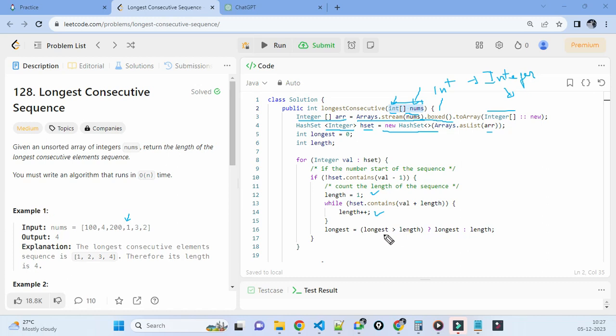Now val plus length, 1 plus 2, 3. It has 3? Yeah, it has 3. So again length plus plus. So I am counting the length of that particular sequence. Once I count the length of the sequence, I compare it with the longest, which is initially 0. If the current sequence length is greater than the previous longest, then I assign that to the longest. So the longest variable will always keep track of the longest sequence.